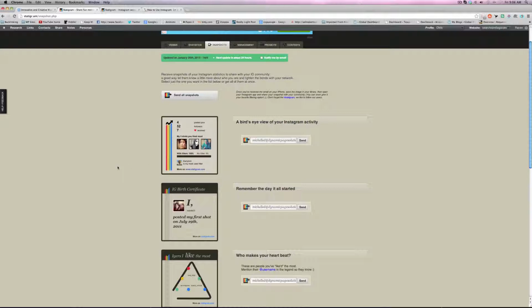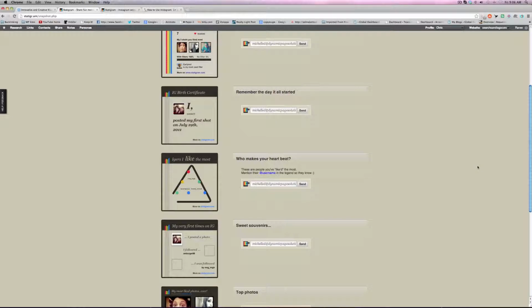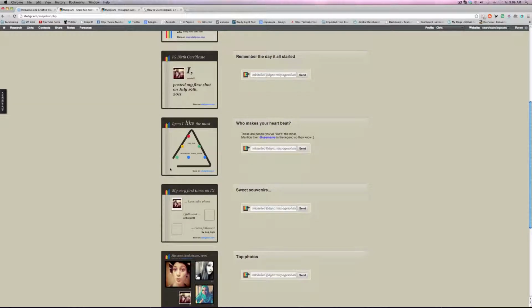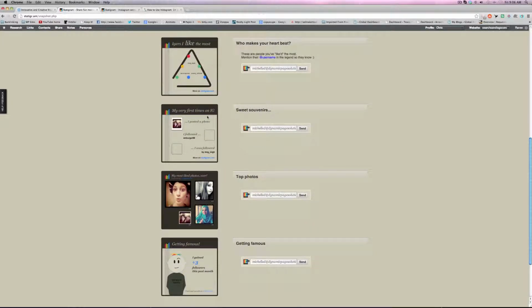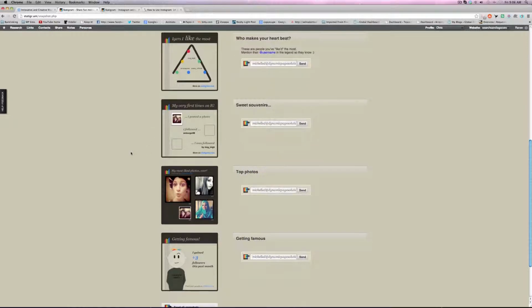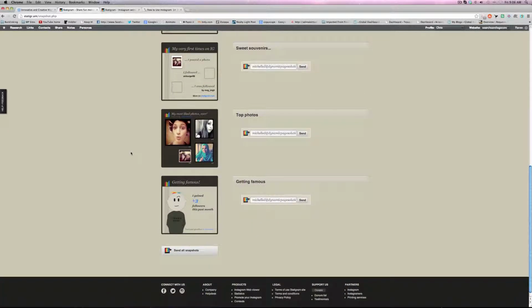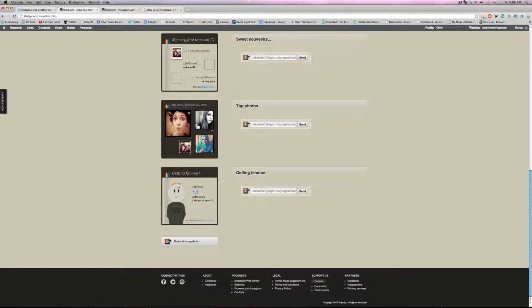And then the next section shows you when you started on Instagram. The next section is the people that you like the most on Instagram, that you follow the most. And then your very first post on Instagram, or the first person you followed, or the first person that followed you. It showcases little tidbits about the progress you've made on Instagram.